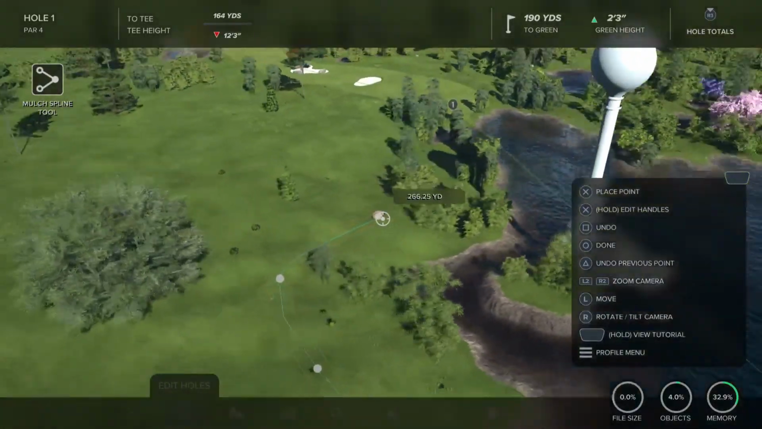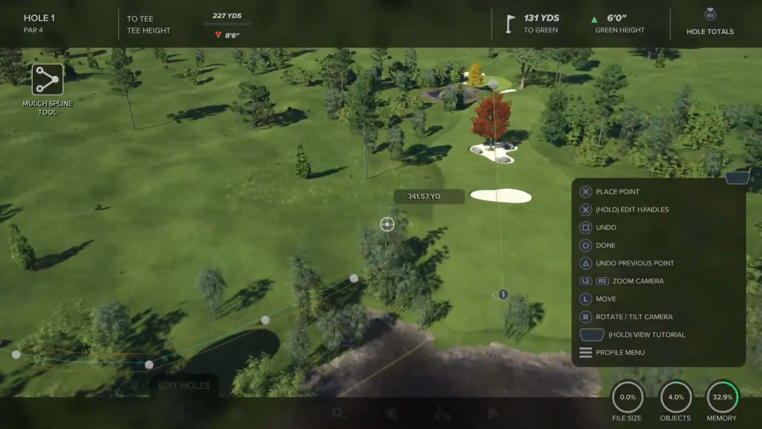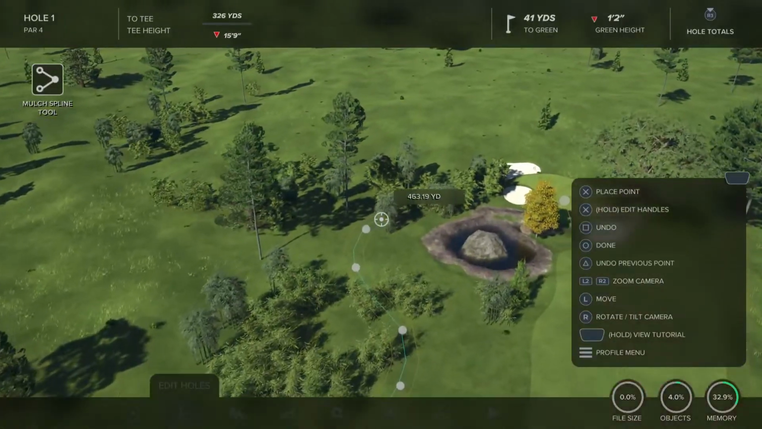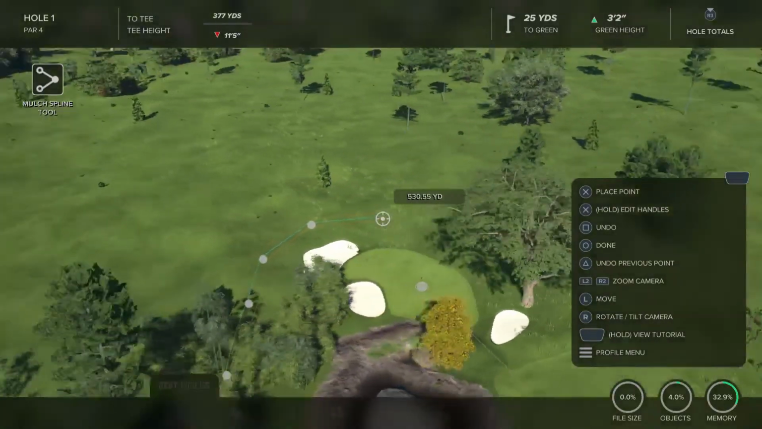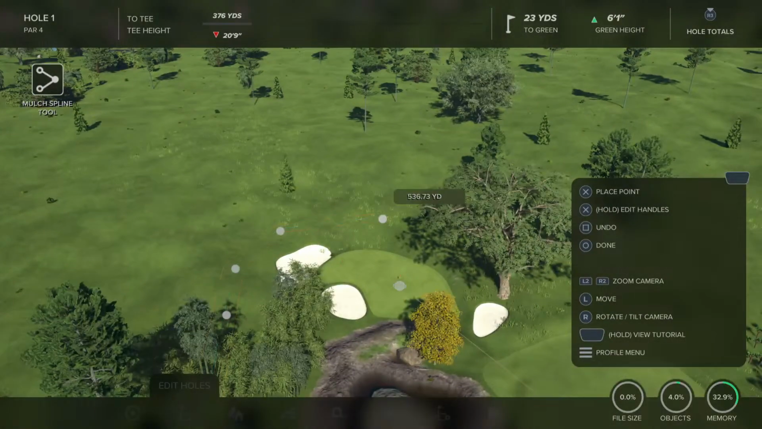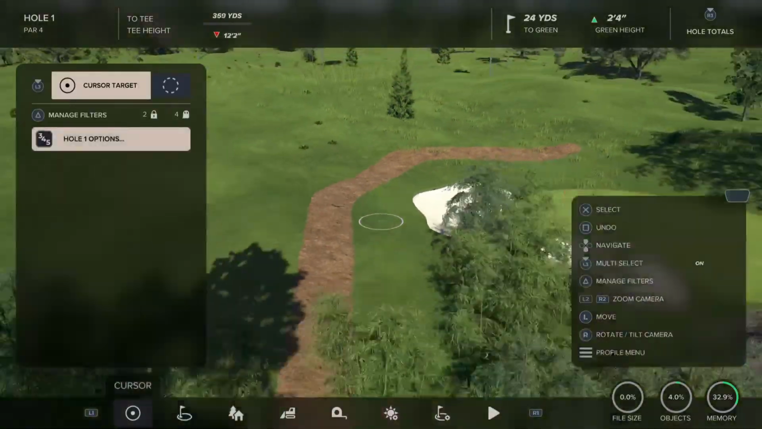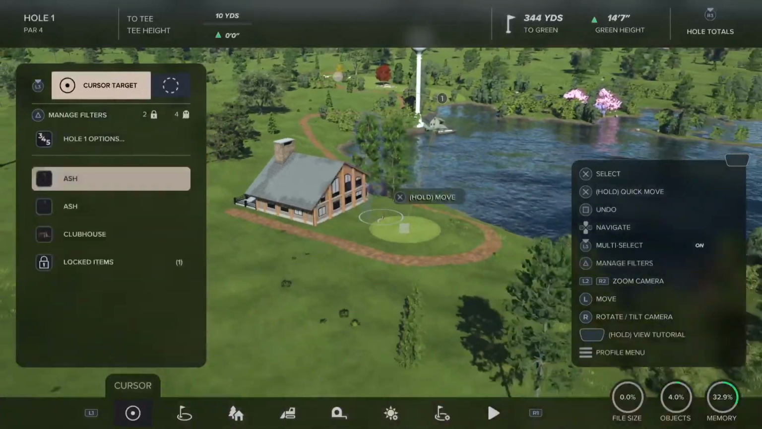The cart path's going to wind around through the trees, up along the side here, and around the back of the green. And we'll have the tee box to the next hole, probably like right there. So we place it. That's pretty good. So now we have our cart path.